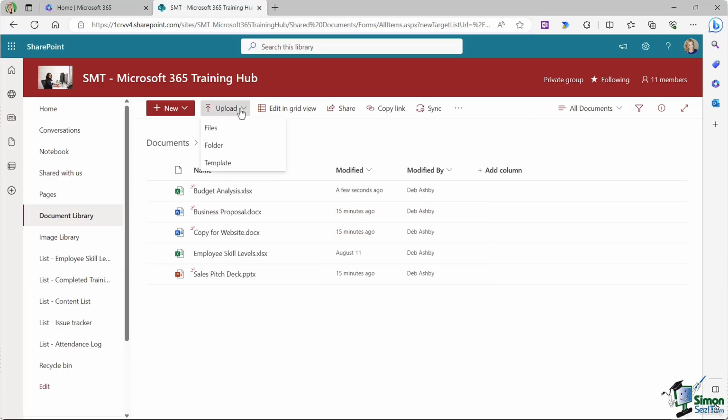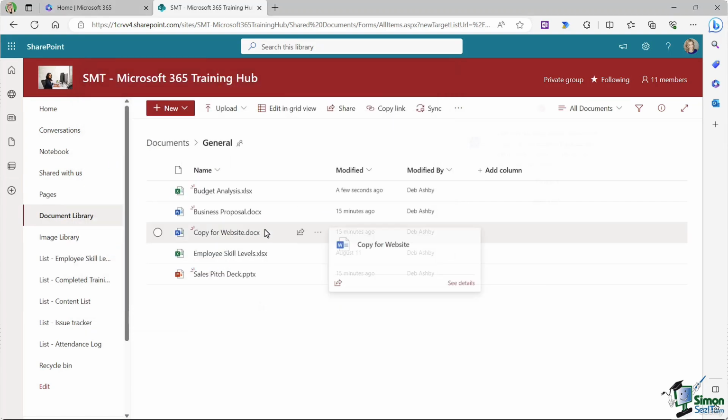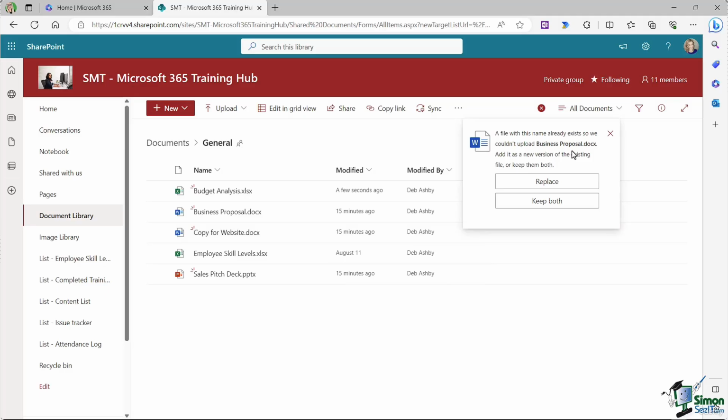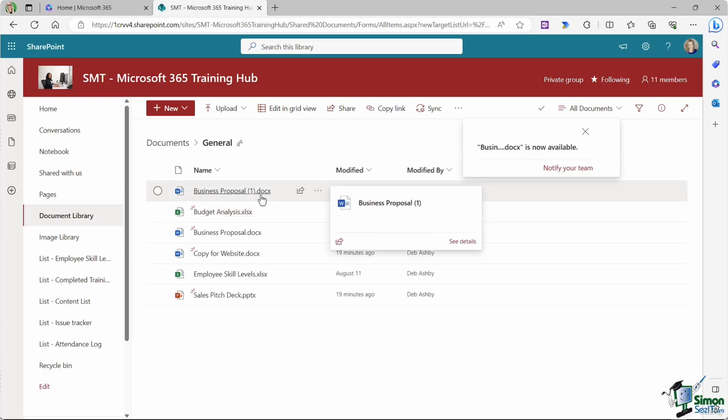So if I go to Upload and Files, I'm going to find it in the Downloads folder. Let's select it and click on Open. And it's telling me that this file already exists, and that's because they have exactly the same name. So I'm going to say keep both, and what it will do is it will rename the one I've just uploaded, and it will add a 1 after it.